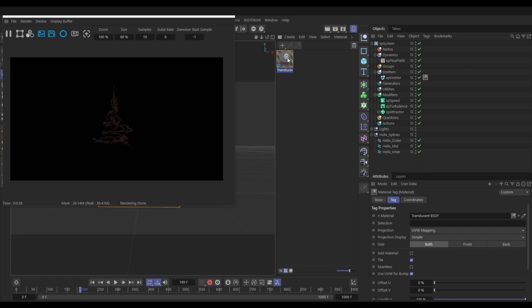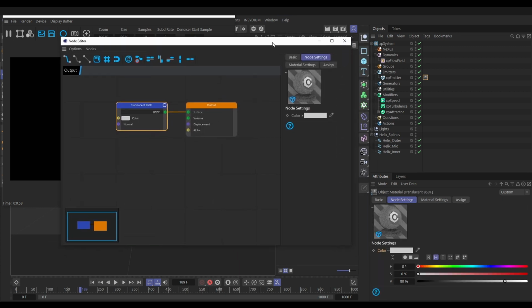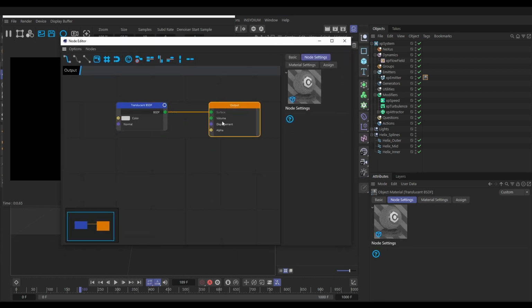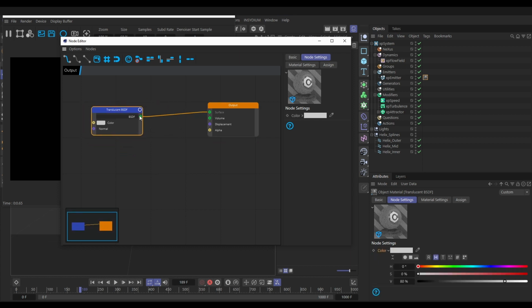Our translucent material is really simple, but very effective. So if we double click this, we'll get our node editor. And every material in the node editor will contain an output node. So this is kind of the object effectively. And here is our translucent shader. It's just one node, and the output of the translucent is being fed into the surface of our object, the surface of the object that the tag's on.